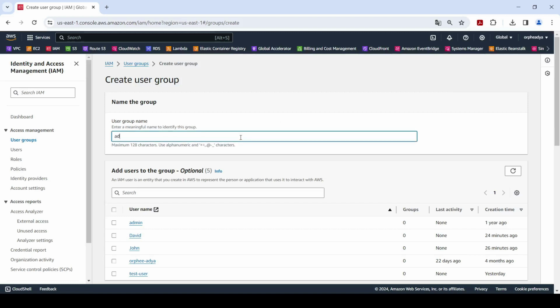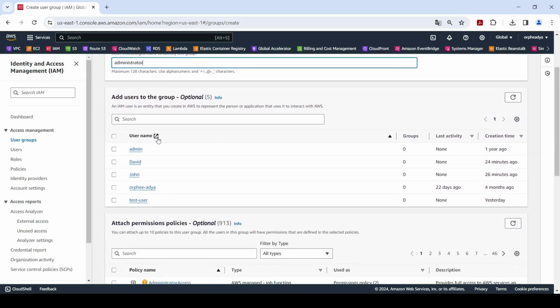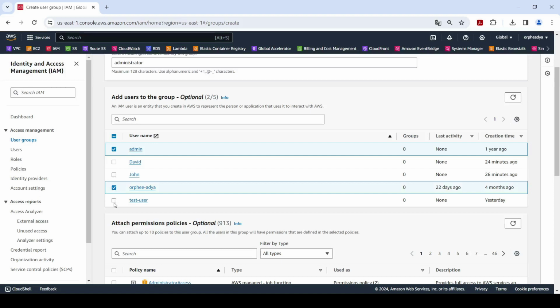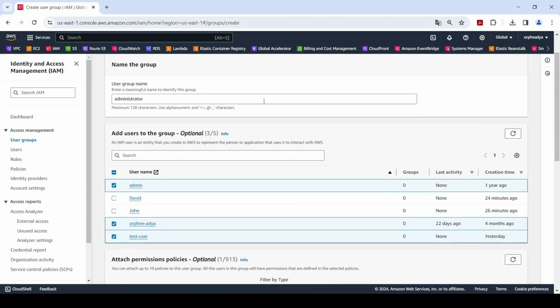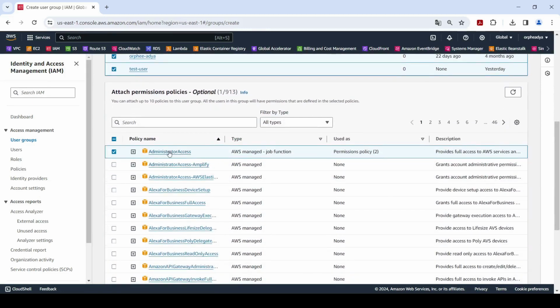The first group is administrator, and in this group I will add user admin and this user and this user. And about permission, here I will attach this permission, administrator access. So all users in the administrator group will automatically inherit that policy.